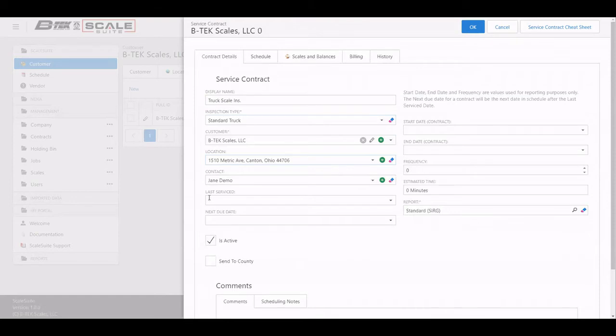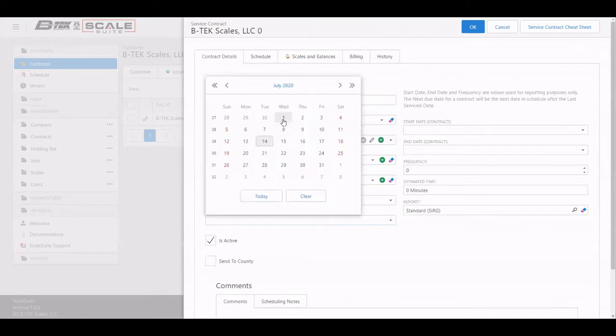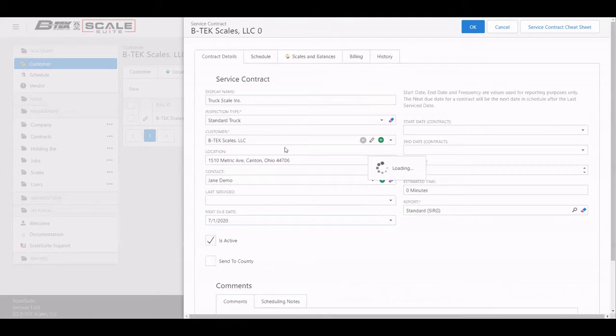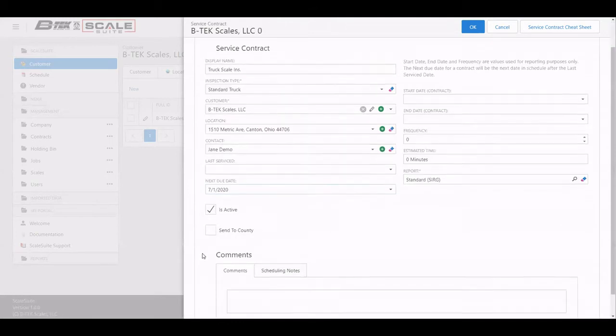Last service date will be blank, as we have not performed this inspection yet. And the next due date should be a future date in which you wish to perform the inspection. The active or inactive should automatically be set. And on the right-hand side, we can set a start and end date for the service contract. This can be used for negotiated pricing with the customer. You can change the frequency in days and the estimated time in minutes that the inspection will take.